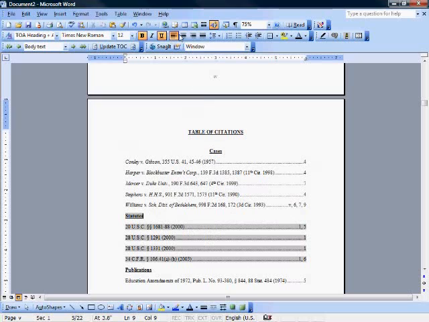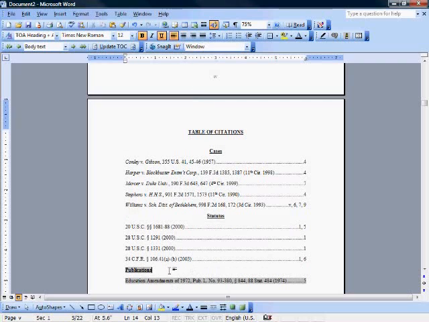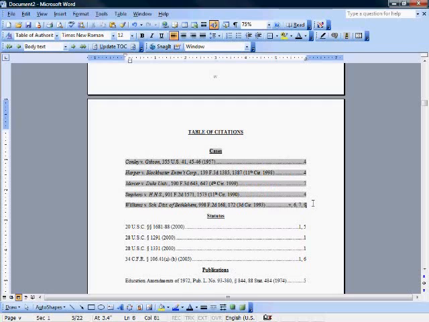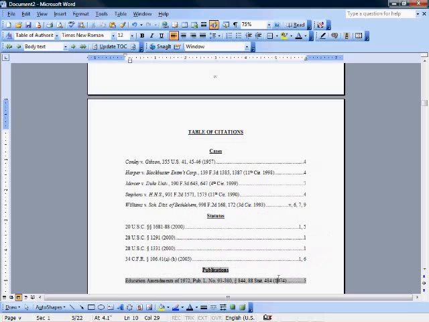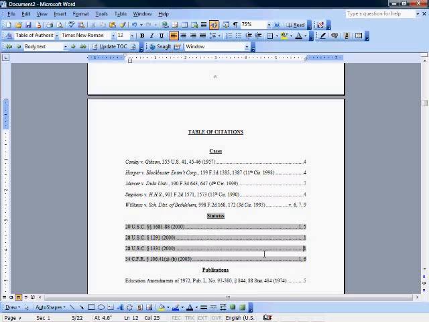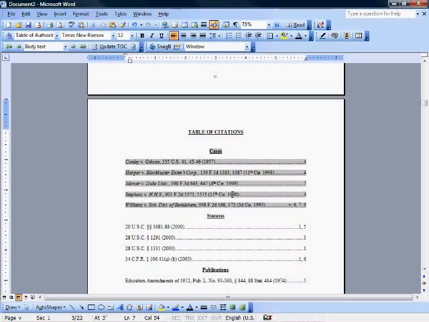Now the thing about the table of citations too that you need to be aware of, it doesn't create one massive table of citations. It creates smaller tables of citations based on your categories. So here we have 3 tables of citations, in other words. The reason that's relevant is because if we're updating this, we have to update each one individually. So here, if I wanted to update this, I'd hit F9, and this one I'd hit F9 and hit F9. I couldn't do one F9 for all 3.